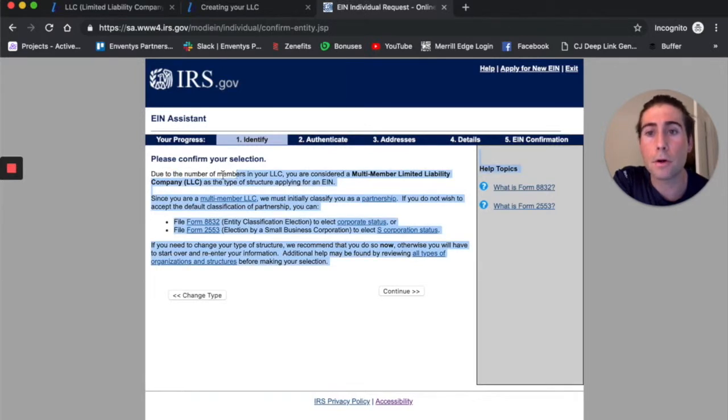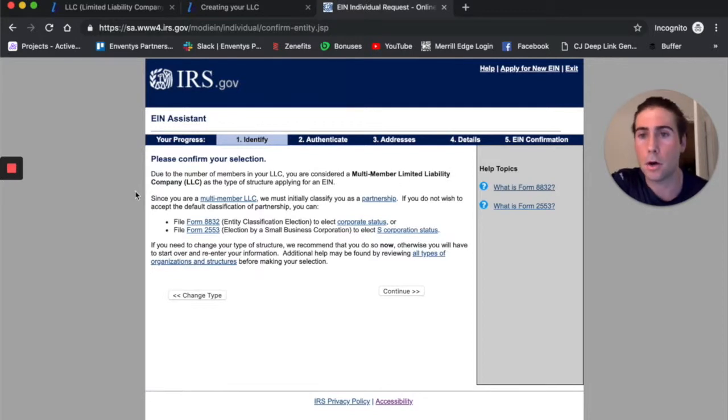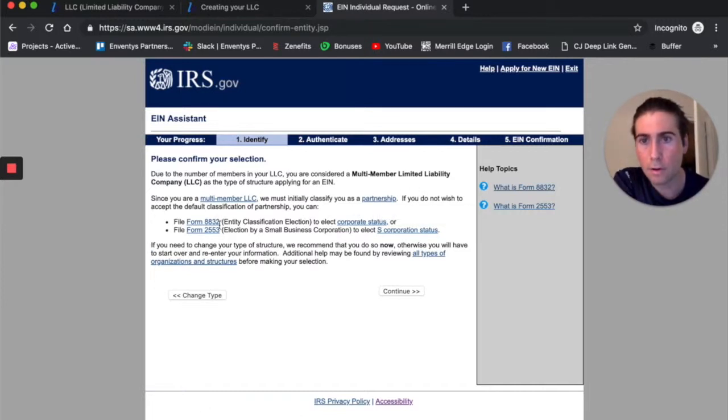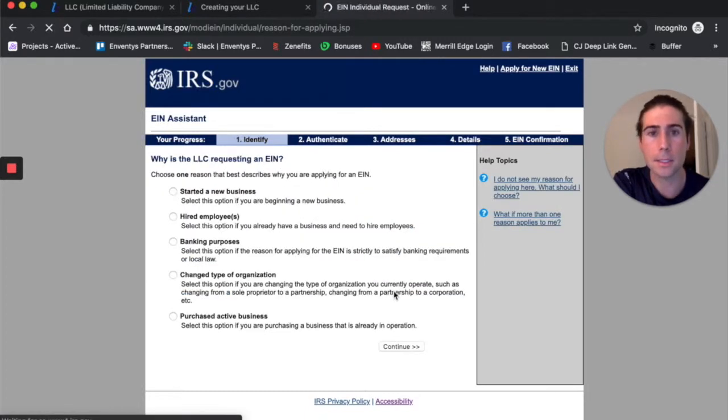So due to the number of members in your LLC, we are considered a multi-member limited liability company. And if you had 1, you wouldn't. So you can read what a multi-member LLC is. You have to classify as a partnership for that, you and your partner, or if you have 3, 4, whatever, it changes. So you can fill out these forms if you don't want to do the partnership, I guess is what that is. But again, you can read this and choose for yourself. But for this example, we're going to click continue.